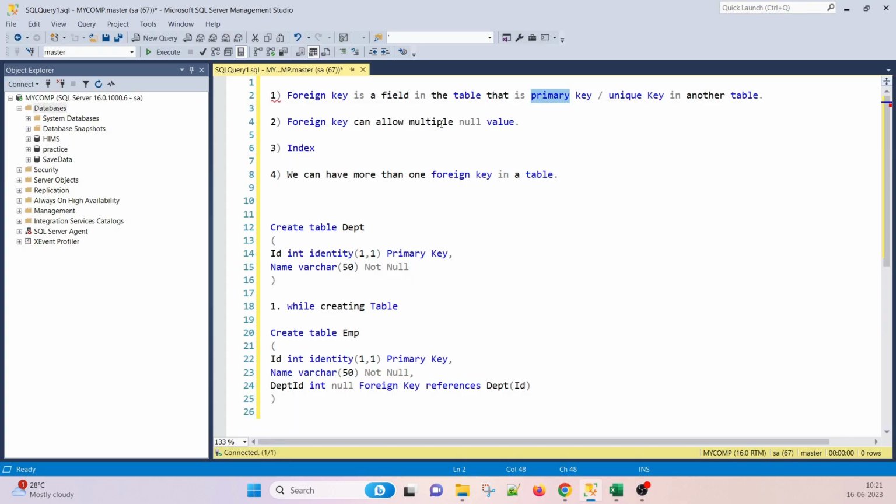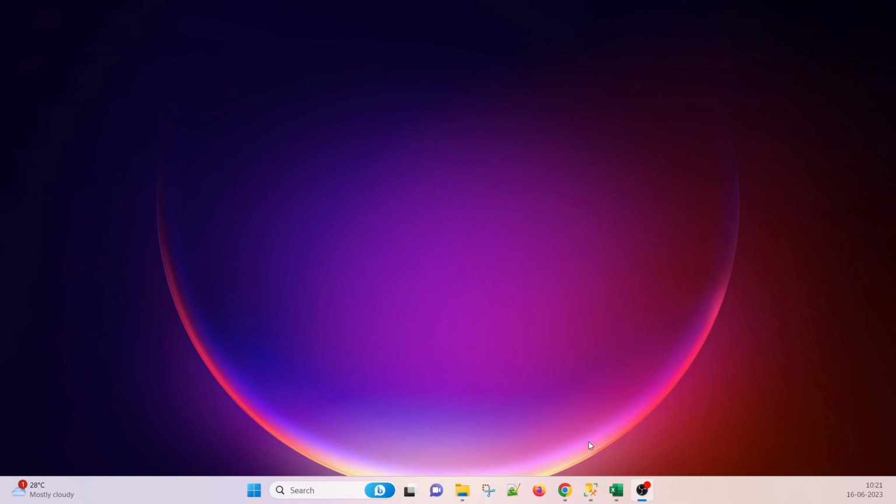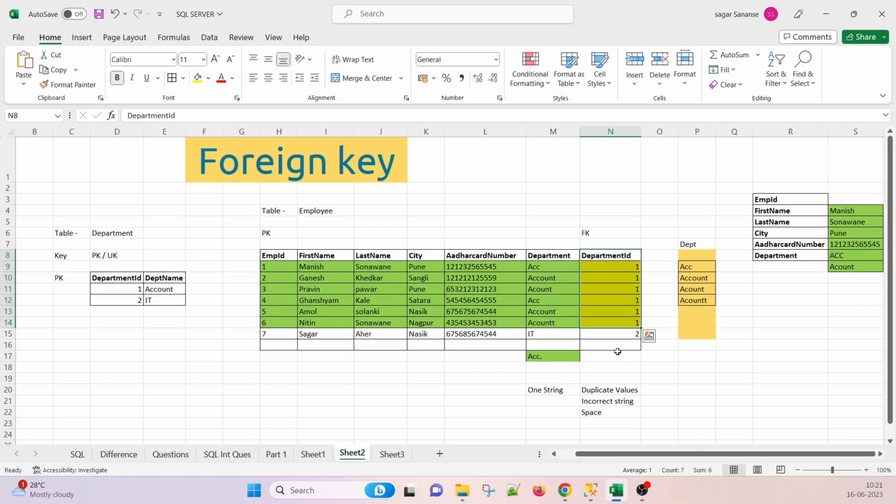A foreign key can allow multiple null values. Here is the null, yeah, we can insert it, no problem. But in the case of the primary key, no null value is allowed. In a unique key, only one null value is allowed. But in terms of the foreign key, we can insert multiple null values. That is the explanation for that.